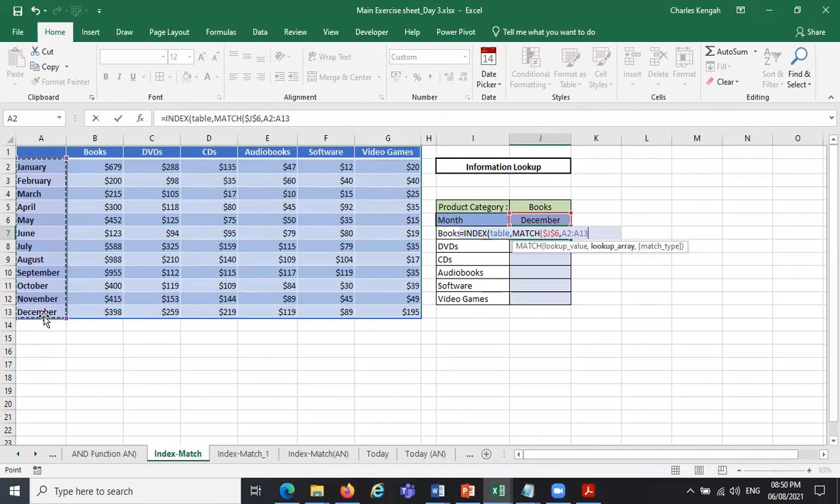So I don't believe you close it. I think you just put a comma and exact match 0 before closing it. That's what I'm seeing here.